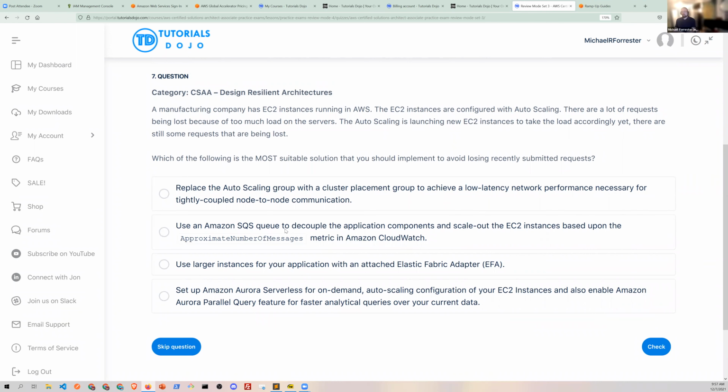We've got a manufacturing company with EC2 instances running in AWS. The EC2 instances are configured with auto scaling. There's a lot of requests because there's too much load on the servers, and auto scaling is launching new instances to take the load, but some requests are still being lost.